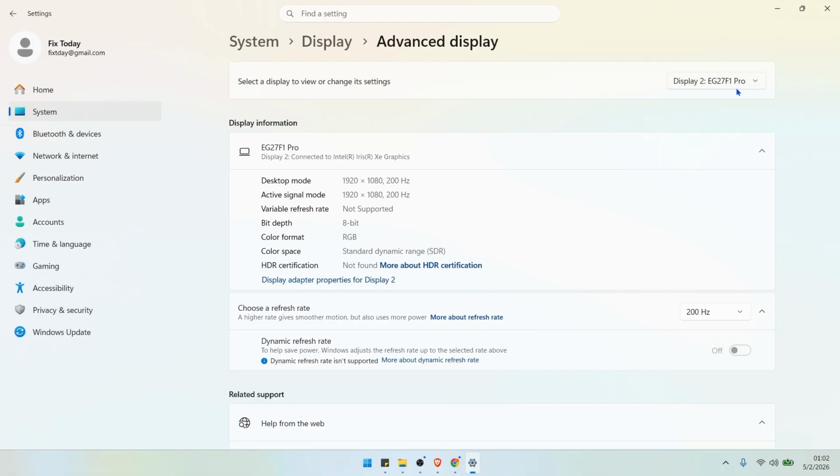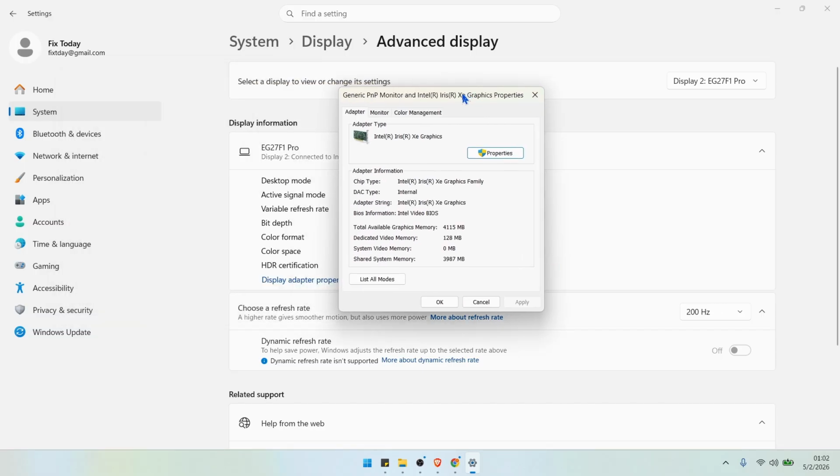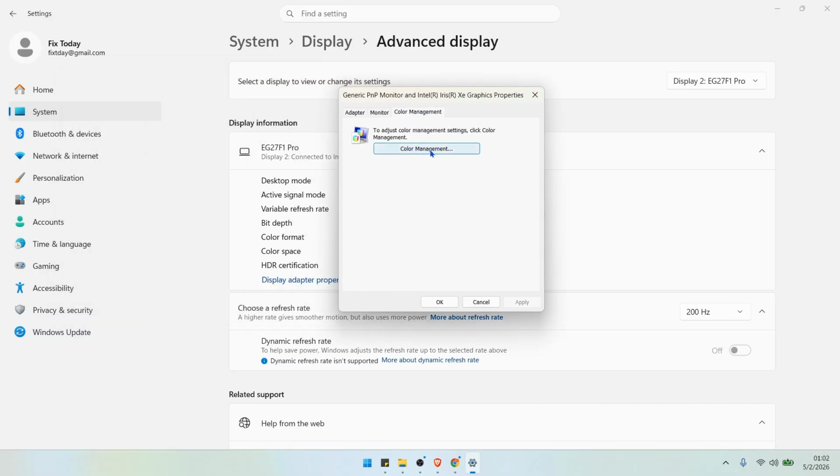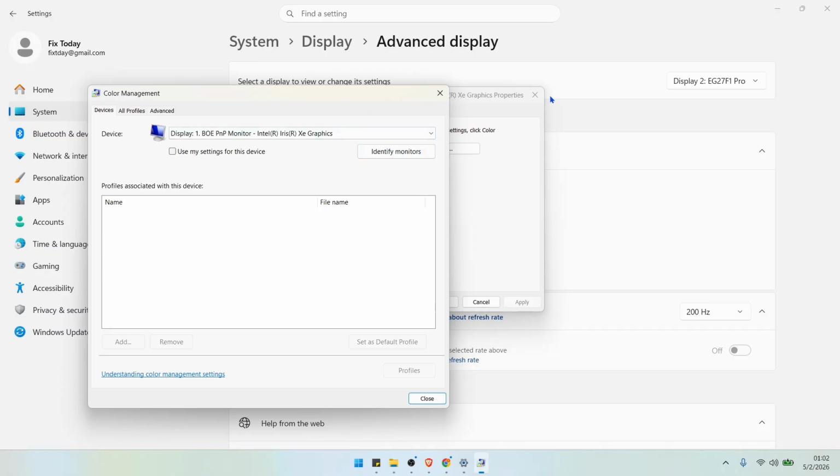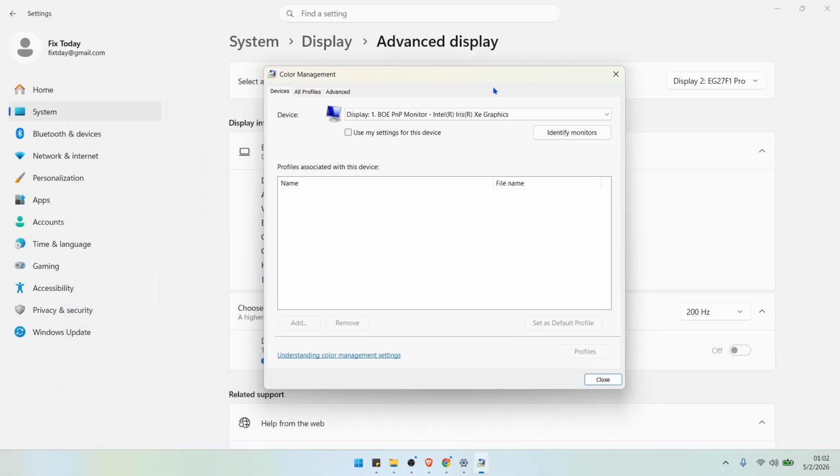Once the correct display is selected, scroll slightly and click on Display Adapter Properties. A small window will pop up with additional settings. In that window, click on the Color Management tab. Then click the Color Management button to open a more detailed configuration panel.